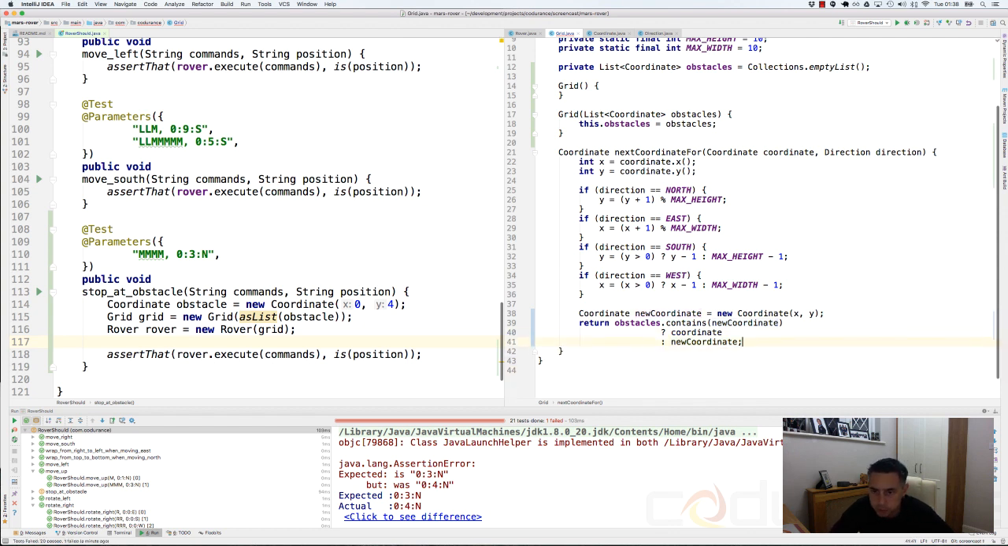So basically what I'm trying to do here is, first I create the new coordinate. So I receive the coordinate, a direction. Then I create the new next coordinate according to the direction. And then I ask, is this new coordinate an obstacle? If the new coordinate is an obstacle, then return the old coordinate. Otherwise, return the new coordinate. That's what I'm trying to do. Would that work?